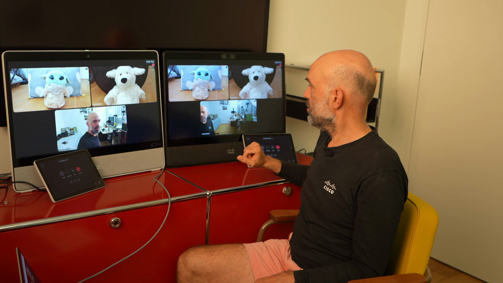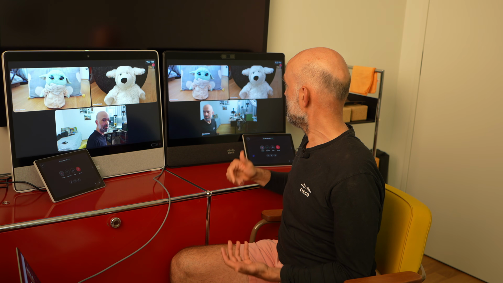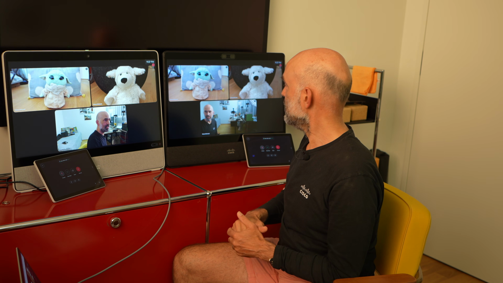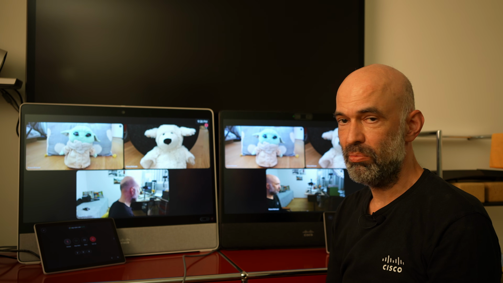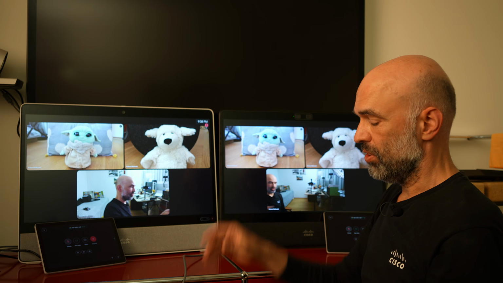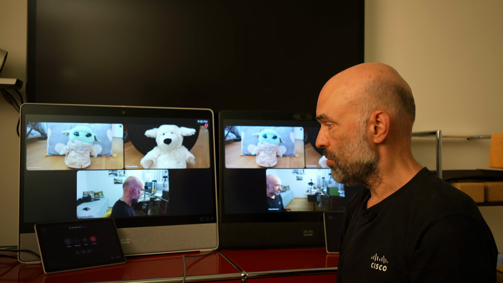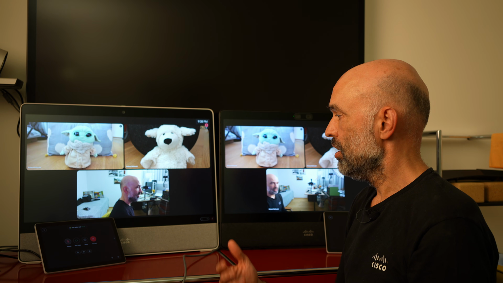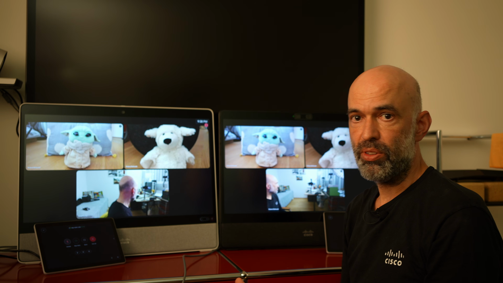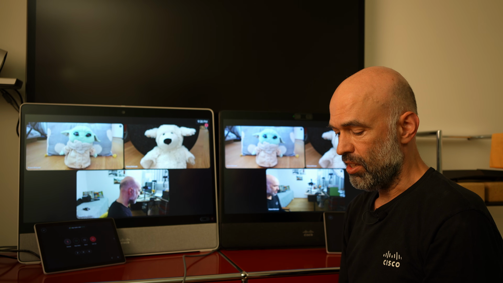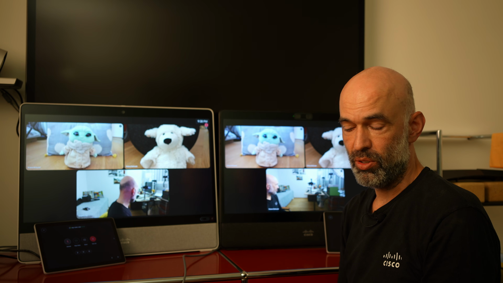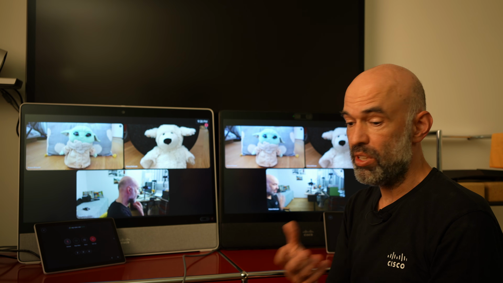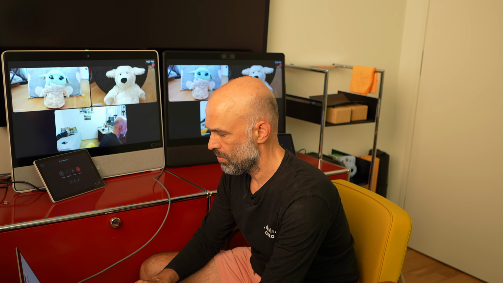There we go. The quality is actually, I would say, quite nice. In terms of layout control, it's basically zero. There's no layout control on either of the two. In terms of meeting control, we can mute and unmute ourselves, but that's basically it. We can turn on and off the camera, we can turn on and off the self view, we can receive share. So let's share some content into the meeting.